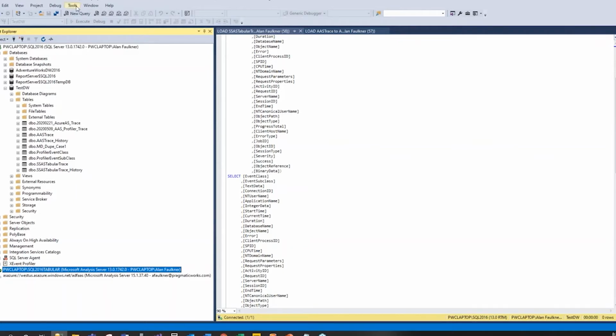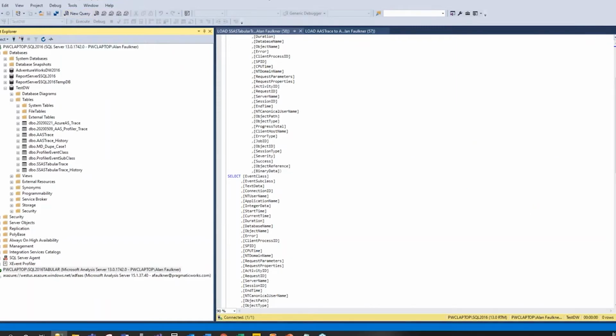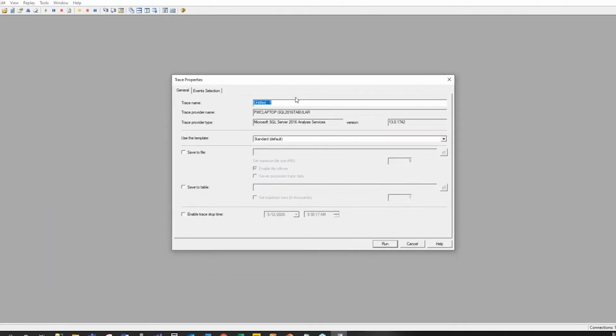So in doing so, if you've never seen a profiler trace, I'm going to walk through the steps of how you configure an Analysis Services trace on a tabular, and in this case, we're going to say this is our on-prem instance. To do that, I just go to the Tools menu, I go to SQL Server Profiler, and it's going to launch this screen saying, okay, you're targeting Analysis Services. This is the server you're targeting. I'm going to use my Windows authentication. I'm going to say connect. This allows me to now connect to that to start configuring the trace properties.